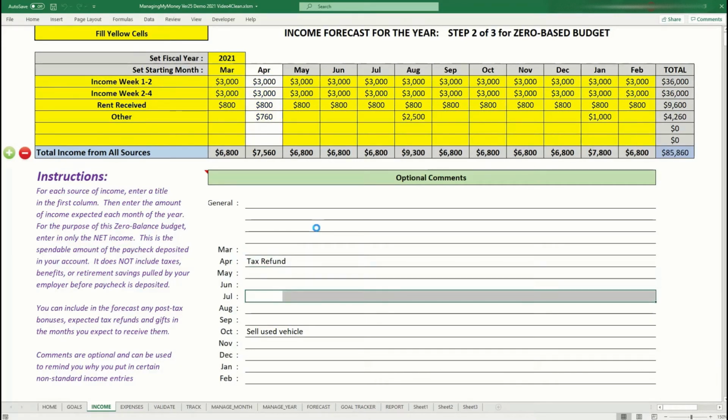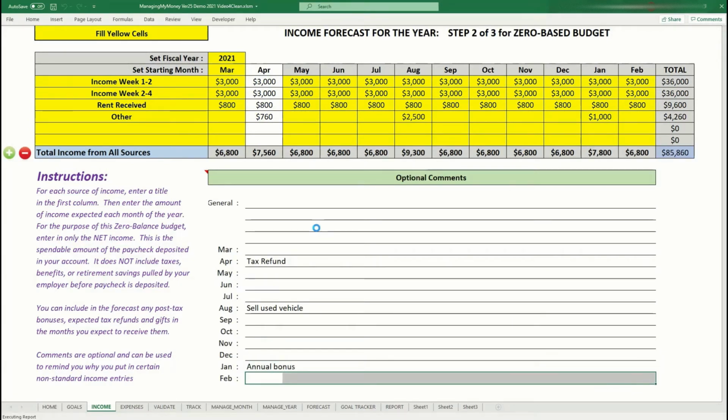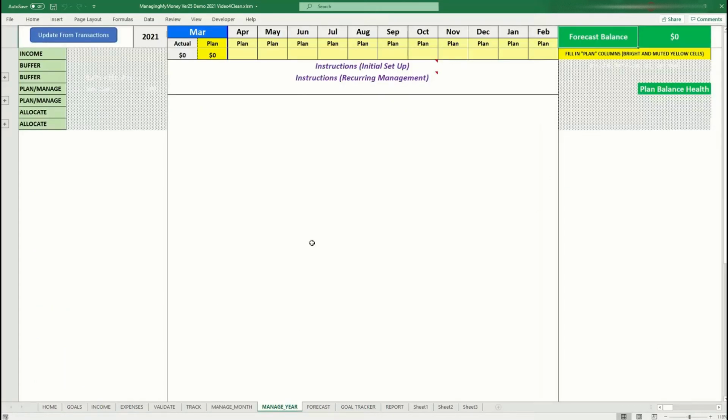You'll see that this will move around your income plan and comments. For example, the January $1,000 bonus moved from the first column to the second to the last column, staying in January. When that's done, go back to the Manage Year tab, and you'll see now that the plan balance is now 0 because the starting month is the current month. And we don't have to enter any past transactions.